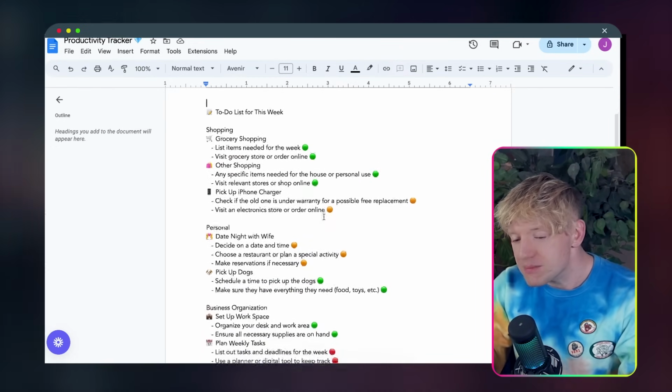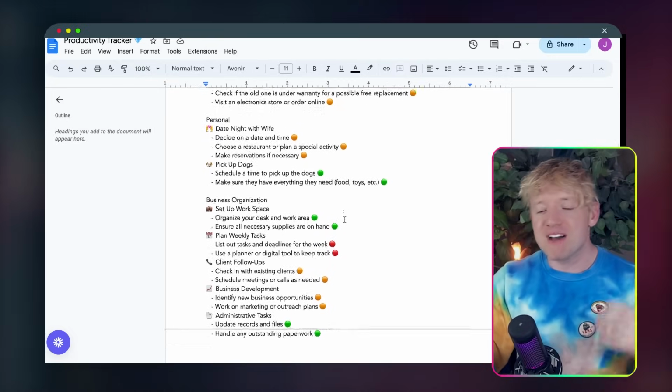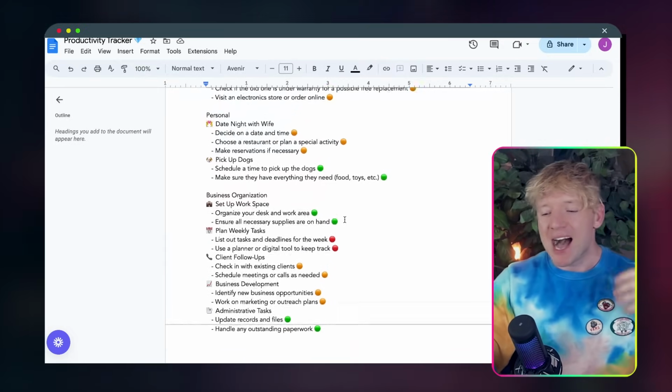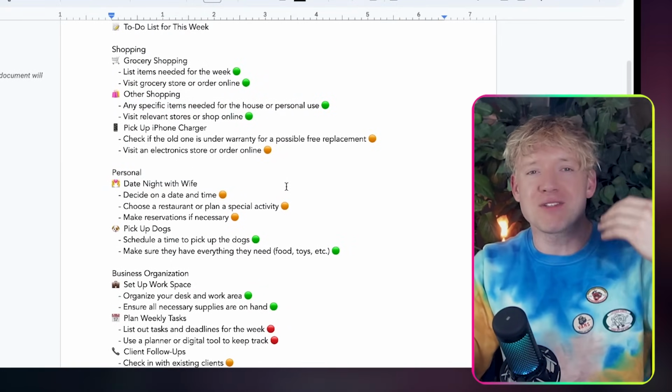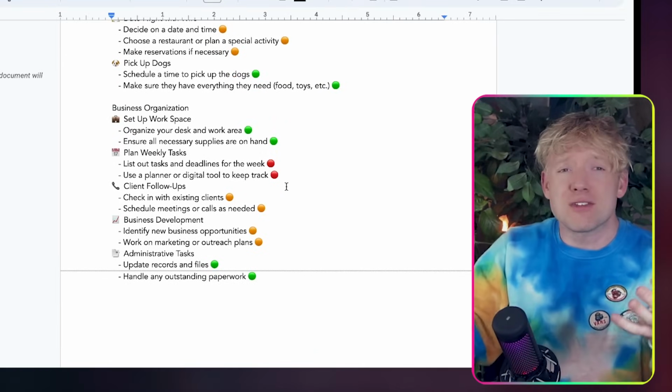And look at this, guys. Here we go. Shopping, grocery list, other shopping, pick up the phone charger, date with the wife, pick up the dogs, set up my workspace. And the way I programmed this is, give me a color code of green, orange, red about what's important. And you could export this to Notion. You could turn this into emails.